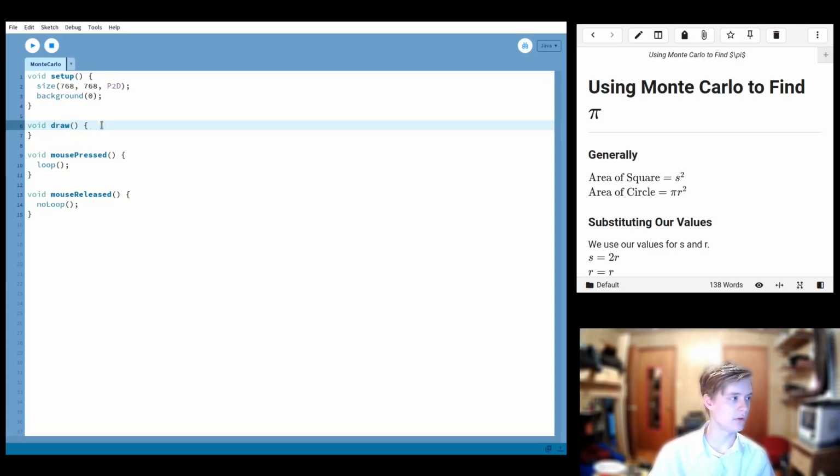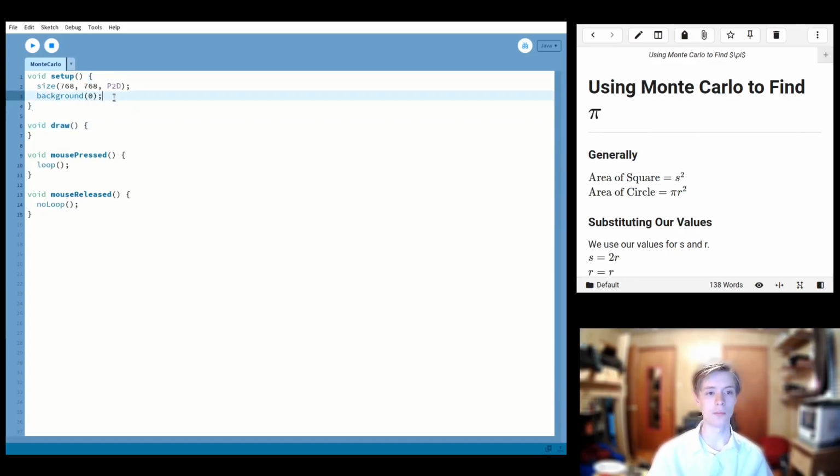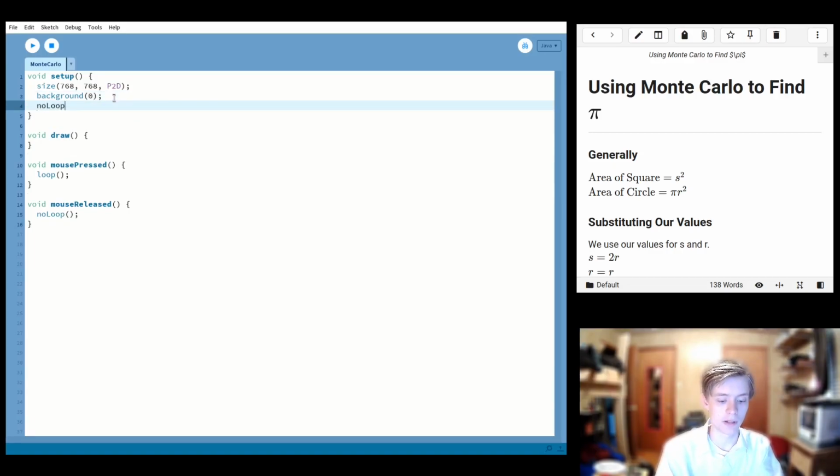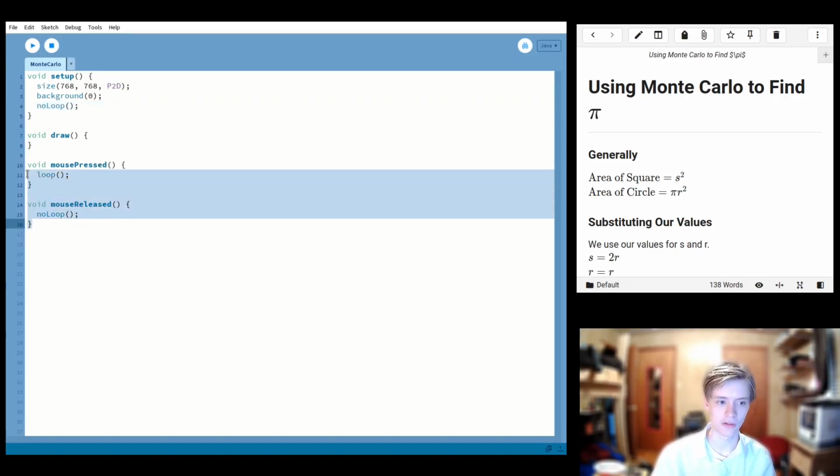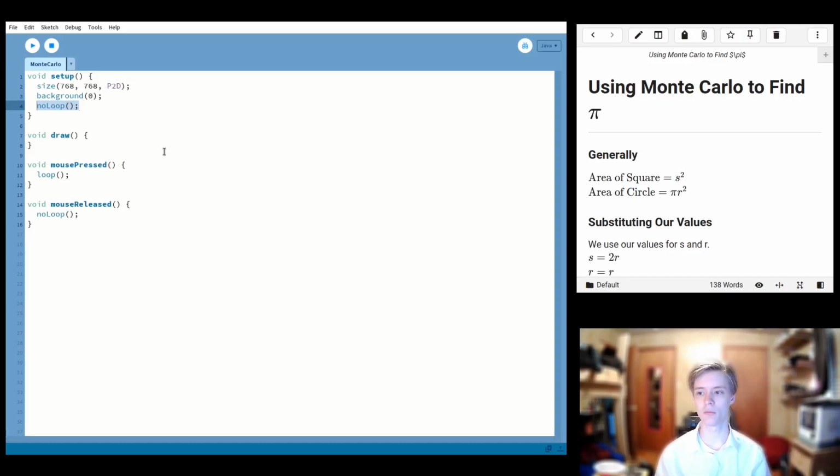Now, what we want to do is make sure that in the setup we call noLoop, because loop happens by default. So basically, if we do this, draw will never execute until we press the mouse down. So that's what these options here are for. Make sure you have noLoop here. That way, when we hold the mouse down, the loop will continue to work, and otherwise it'll just stay static. And that'll help us get a little bit more control over how fast the simulation occurs and give us time to read the values and whatnot. So now we can actually get started.